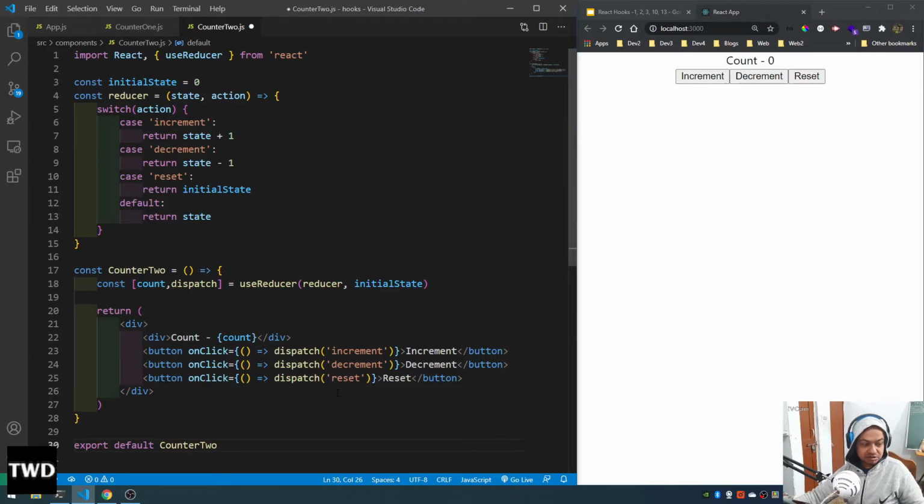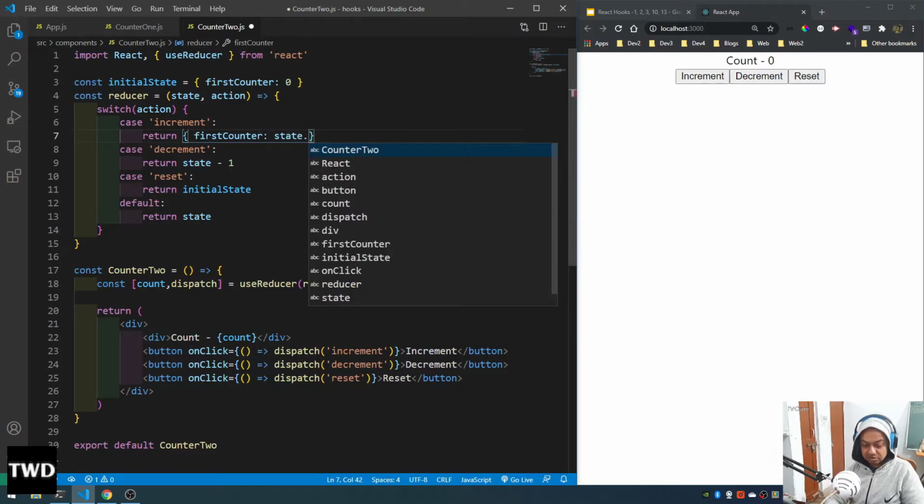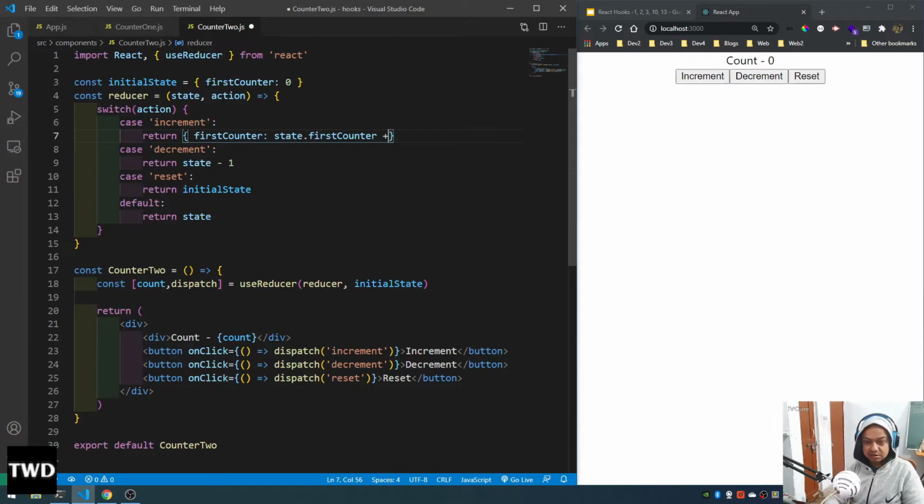See, most of the things will be like this only, but let me save it, and we'll have an object first counter, and it will be 0. So now we have to change it here because we don't have a state available right now like this. So we have to access the first counter and state dot. You might have seen this in Redux also.